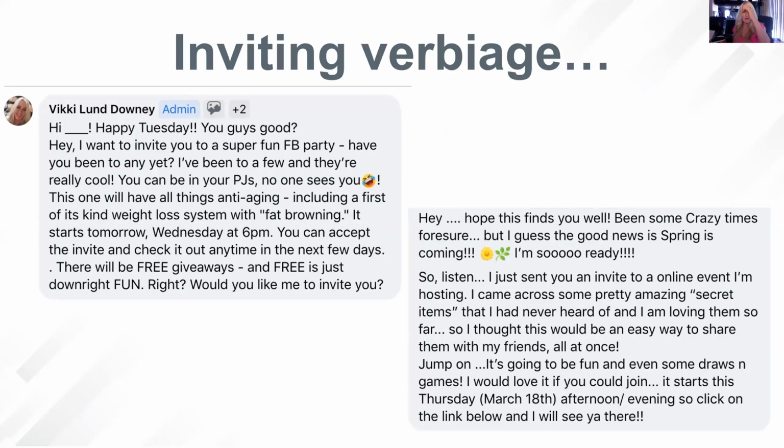So here's the inviting verbiage. And I believe Mike Nelson has put this on the Getting Started Tools page, but it's ones that we are currently using right now. The one on the left is one that I took and I tweaked. And the one on the right is Deb Bader. So you guys can screenshot these, but there's so much great verbiage, you guys. Your upline will have great verbiage.